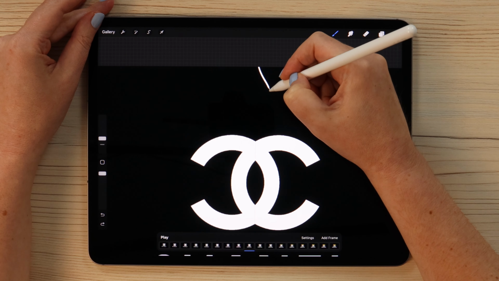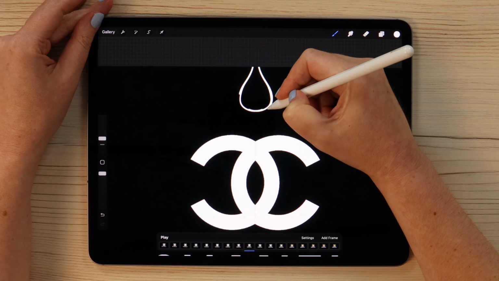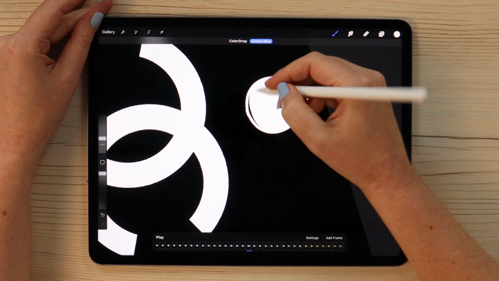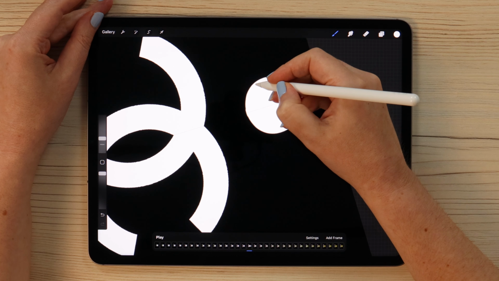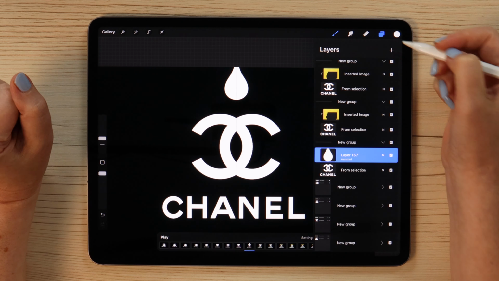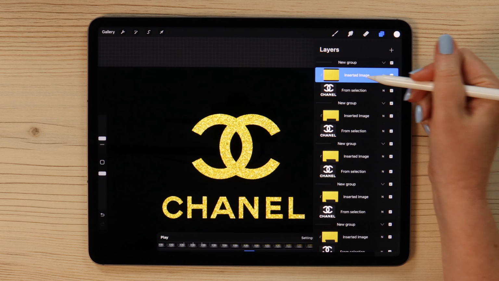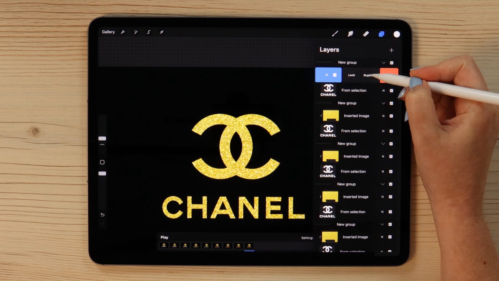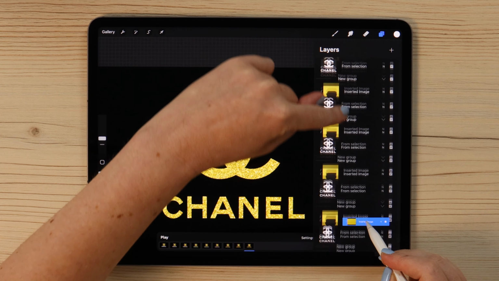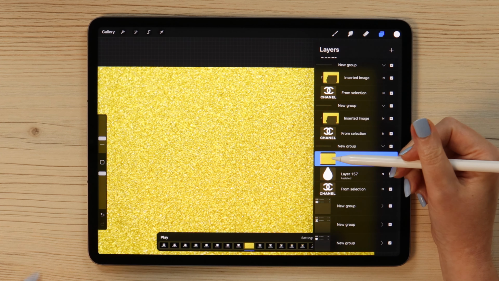To draw the first action, just draw like this. Let me make it more rounded. And then we can fill it. Also make a few adjustments if needed. Now let's find glitter texture in the last group. So we can duplicate it and drag one of the layers down to put it inside our group. Now we need to clip it to the droplet.